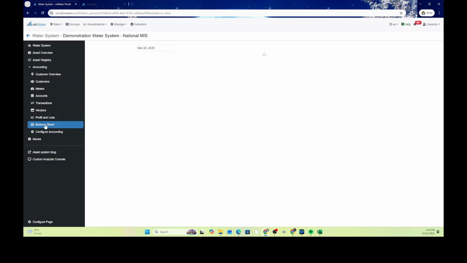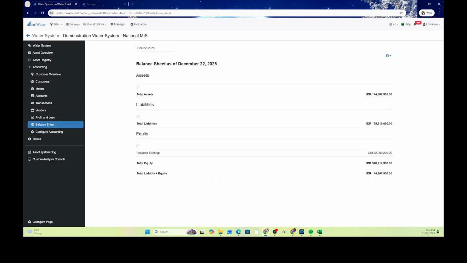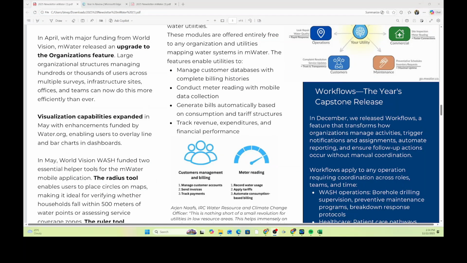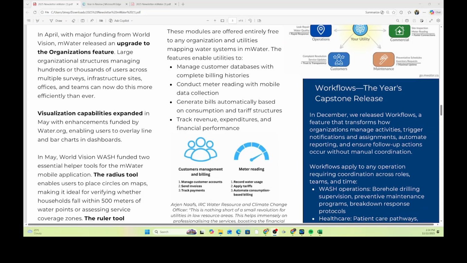And then we have the balance sheets. This is as of that particular date. You're able to know how much assets, how much liabilities, and equity. So all these features are being built now into the water system management features, so you have access to this at all times, and you can design it for your different systems that you're going to be able to map in mWater.